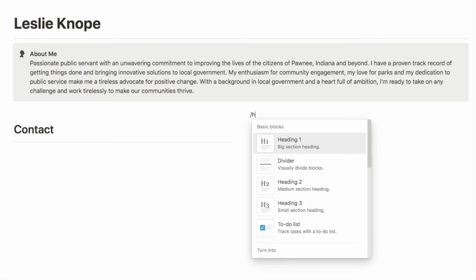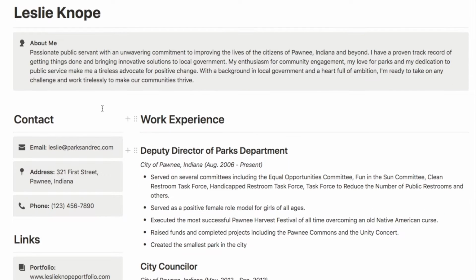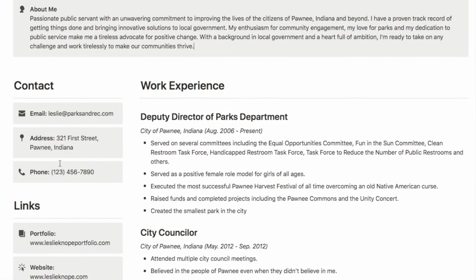So again, I'm going to grab an H1 heading block, and this one we're going to label work experience. And I'm also just going to add that divider again, so just 3 dashes, and it will add in the divider. Next, I'm just going to make this first column a little smaller. So if you remember on the example, this is the contact column in the side. So this is a smaller column, whereas the work experience, we want to take up the majority of the page.